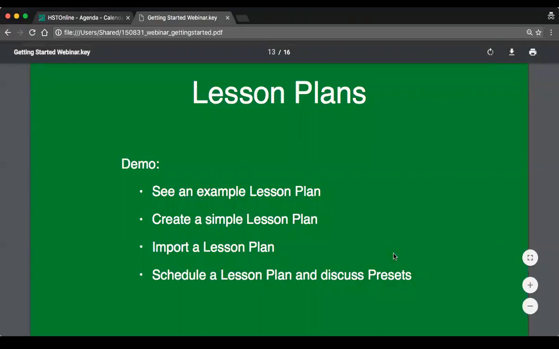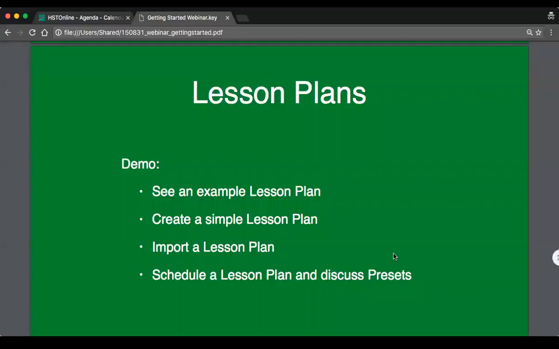Okay, so to recap on lesson plans, we saw an example plan. We created a simple one. We imported a lesson plan from the shared library. And then we scheduled a plan, both using kind of the basic scheduler as well as the more advanced scheduler using those presets.